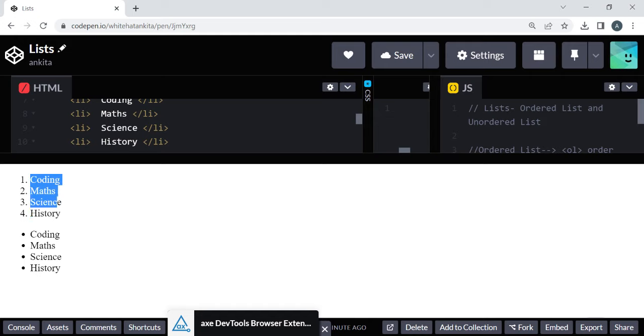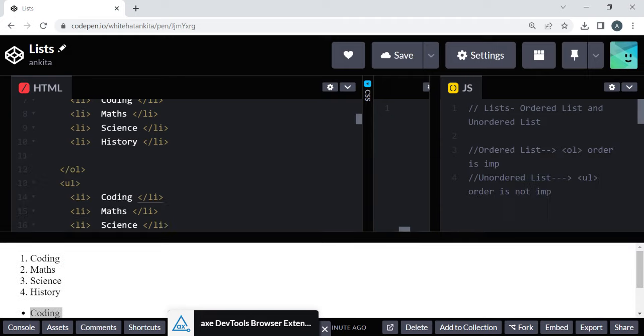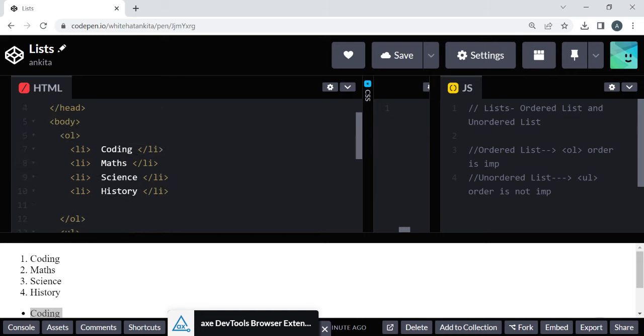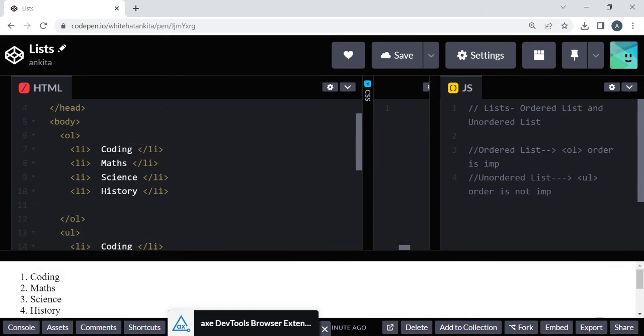By default, the ordered list shows 1, 2, 3, 4, and the unordered list shows bullet points, which we also call a disc. Now, there are certain types that we can add. Suppose in an ordered list I don't want 1, 2, 3, 4. So what can I do?